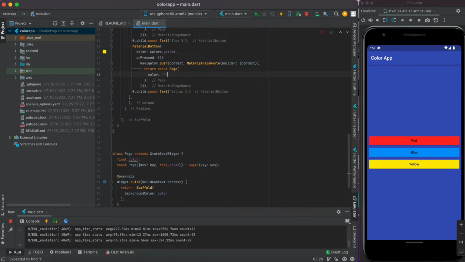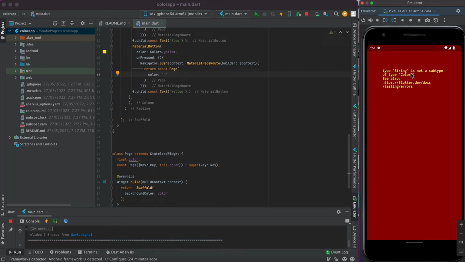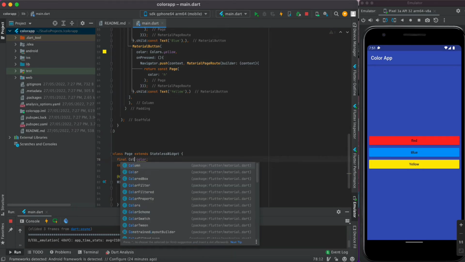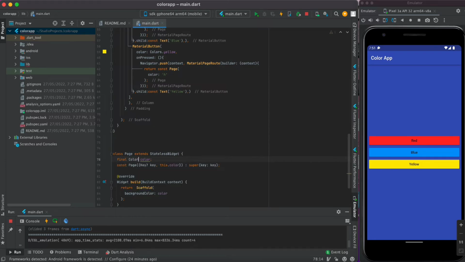But now if you save the project and click on this yellow page, you will see the error. This is showing that the string is not a subtype of color. So in order to prevent this kind of error, we need to add here color, which is the data type. And in order to prevent the null value, so that when a null value is passed into it, it shouldn't crash and should take the default color, we need to add here the question mark.